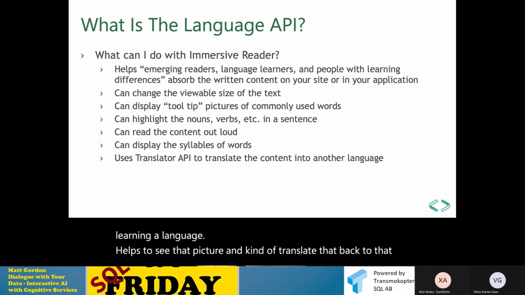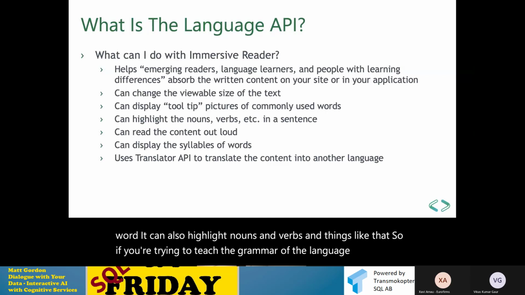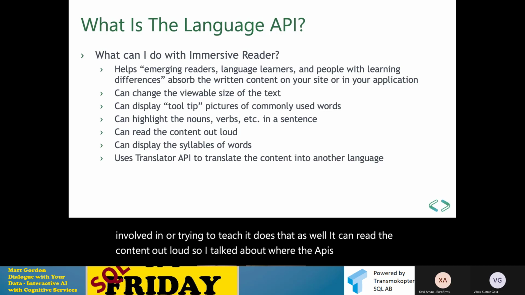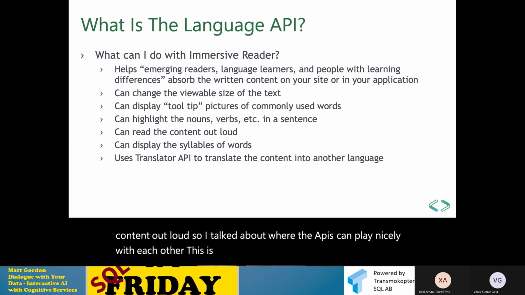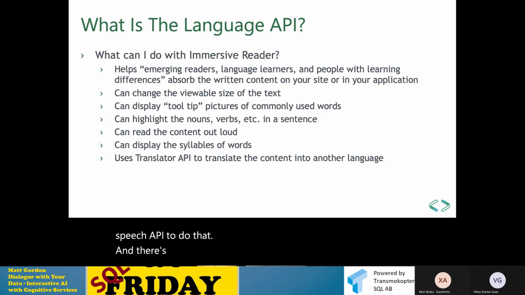It can also highlight nouns and verbs and things like that. So if you're trying to teach the grammar of the language that you're involved in, it does that as well. It can read the content out loud. I talked about where the APIs can play nicely with each other. This is something where Immersive Reader is part of the language API, but it's calling the speech API to do that. And there's lots of examples like that.